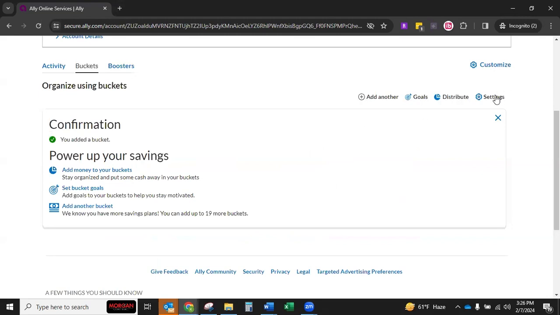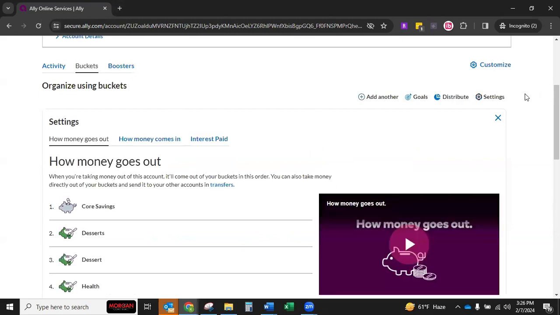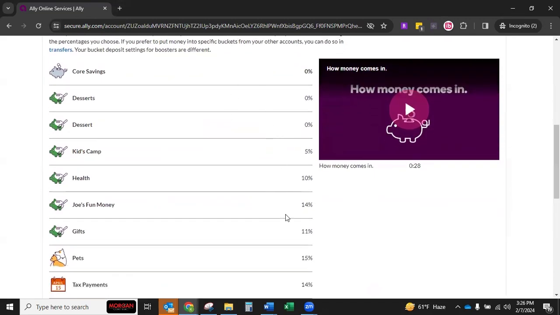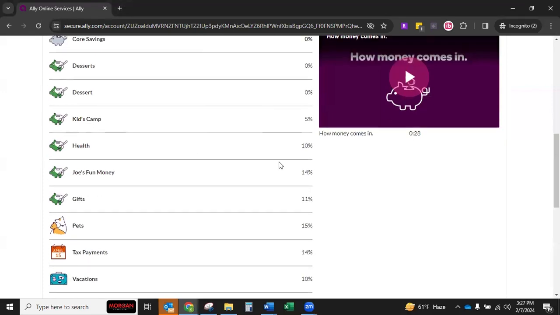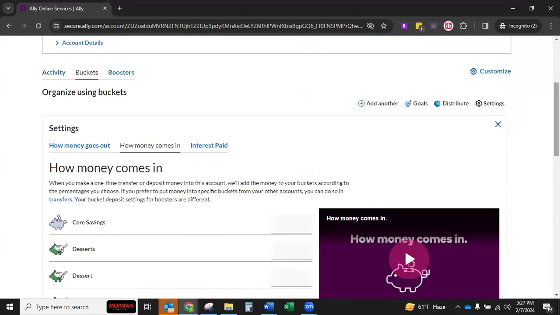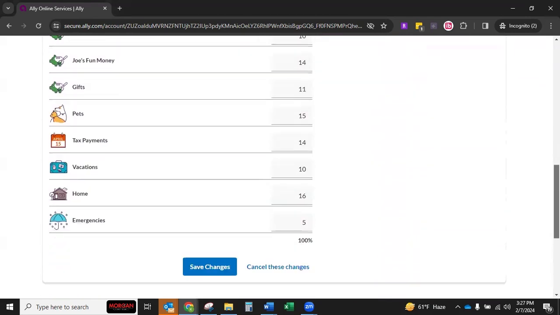Then to actually set them up properly, you go to settings, how money comes in. And then what I love about it is you set up the percentages to be however you want to. This is based on your budget. So if I have a budget and I want 10% to go, say I'm going to transfer $100 from my checking account to my savings account, paycheck, whatever, to my savings account. I'm going to have 10% be health. I'm going to have 5% for kids camp, 14% for Joe's fun money, 11% gifts, pets, so forth. And then it just needs to equal 100. So update settings and it equals 100. So I didn't make any, actually, see, 100.